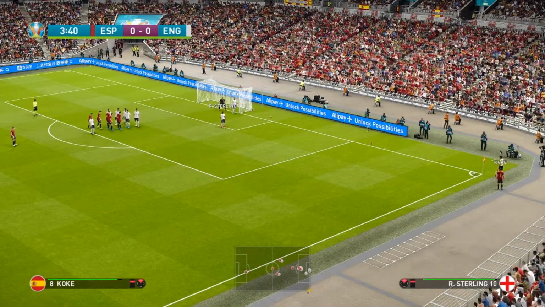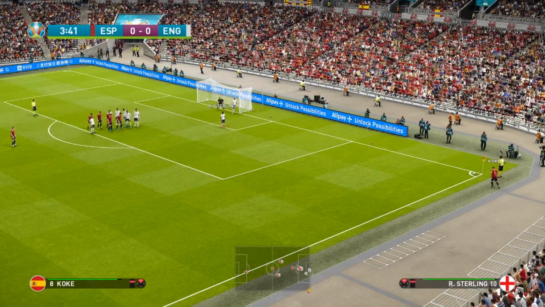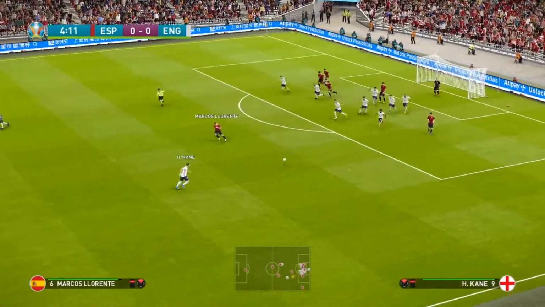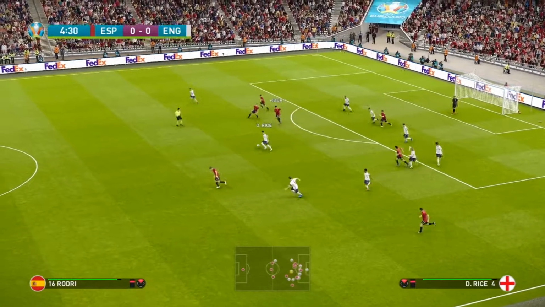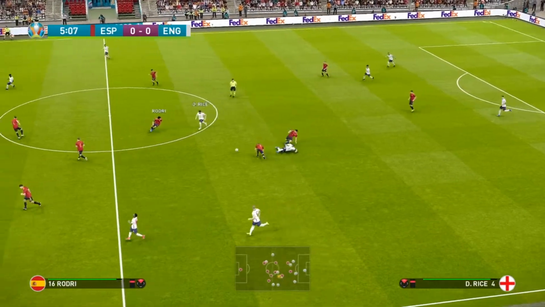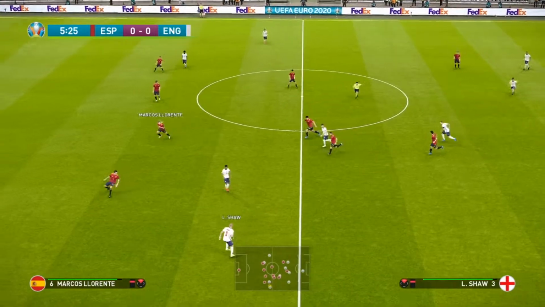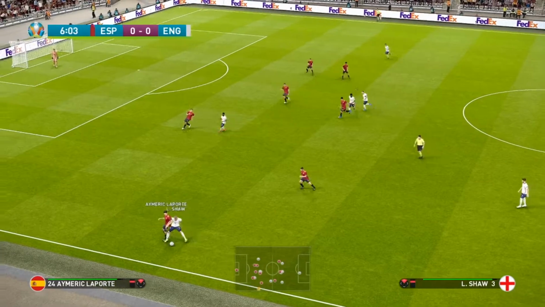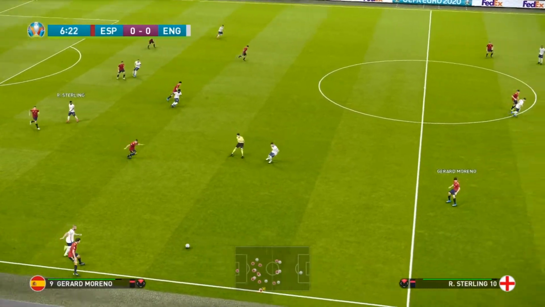Koke on the corner for Spain. He's going to cross this now. Headed clear from Phillips. It's Kane, nods it back to Rice. Kane on 4 goals for the tournament, 2 behind the leader, which is Cristiano Ronaldo. Morata's on 5. He has a chance of getting the golden boot here.